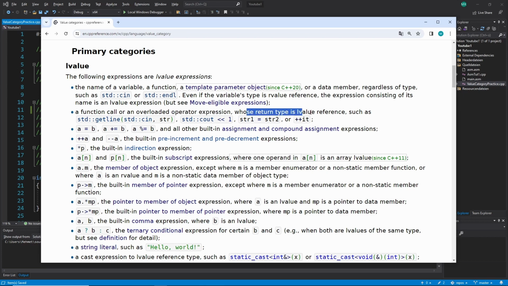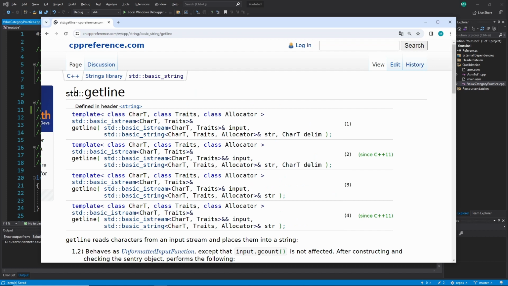And what is the type? The return type is an L-value reference. What is an L-value reference? I hope you remember, L-value reference means every time you write the type and an ampersand. And here is an example. This one we don't understand right now because they are using templates we have not discovered, but important is this one is, let's say, the type, and you can see they are also using an ampersand. That would be an L-value reference because we have an ampersand.